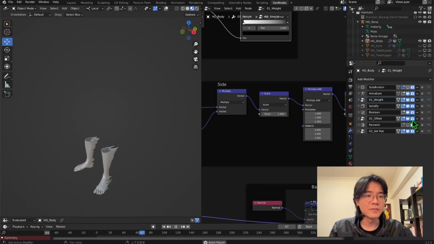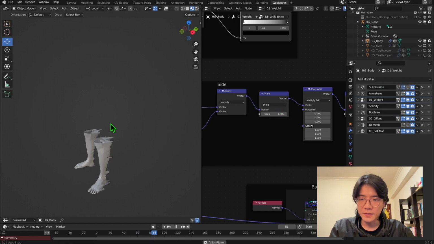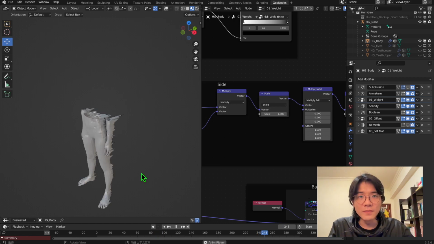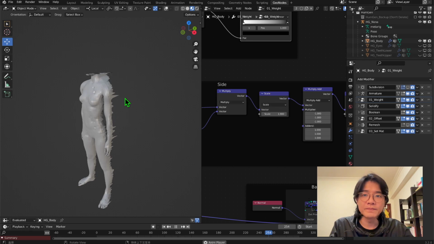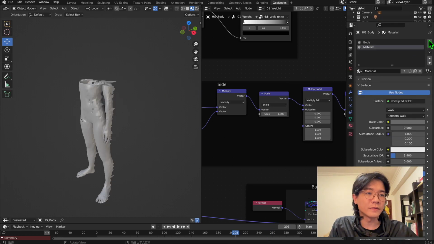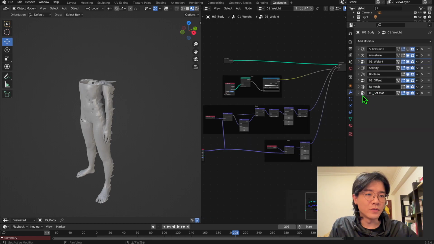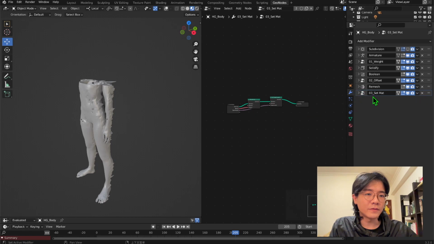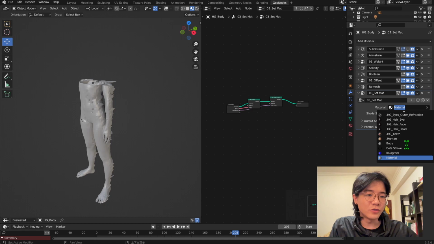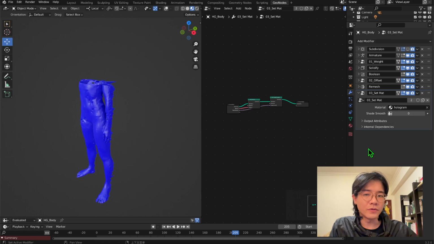And I lower some resolution so it will be faster. If your computer is good enough, you don't have to do that. So next we are going to talk about how to make it a hologram. Let's create a material for that. Create a new material and we call that hologram. Go to the last modifier that is called set material and change this to this new material.